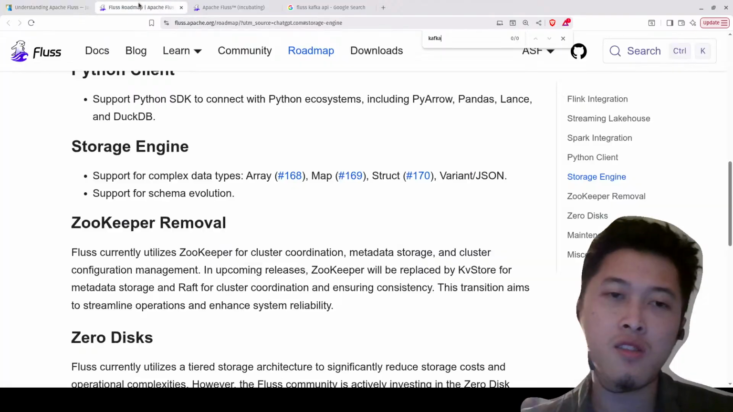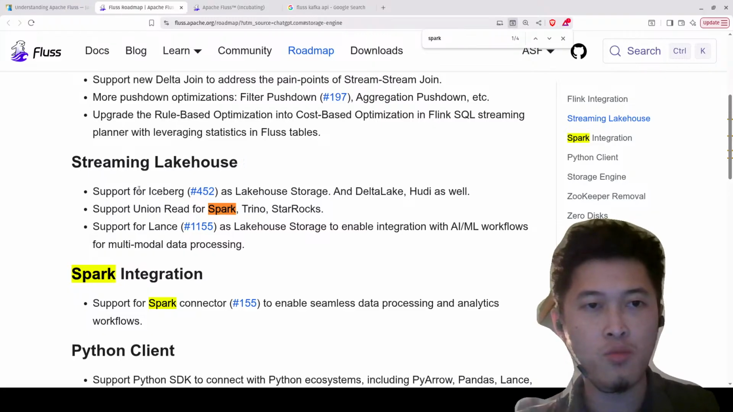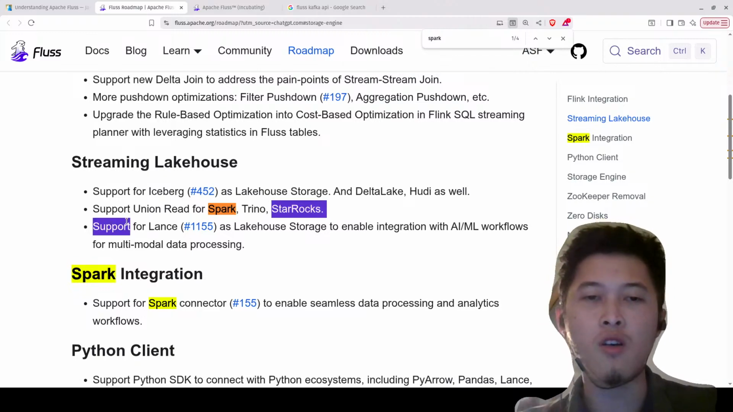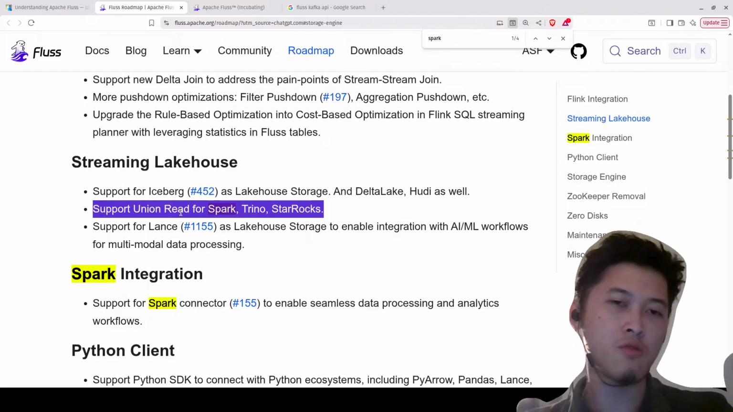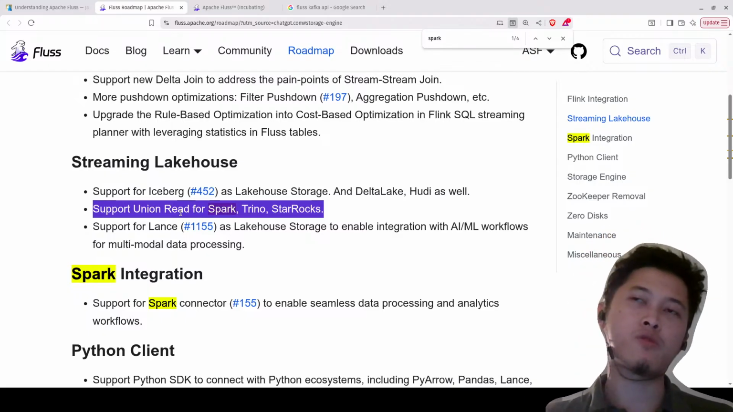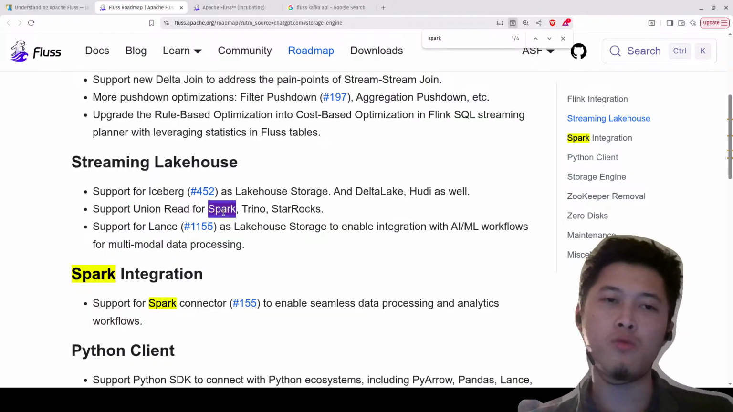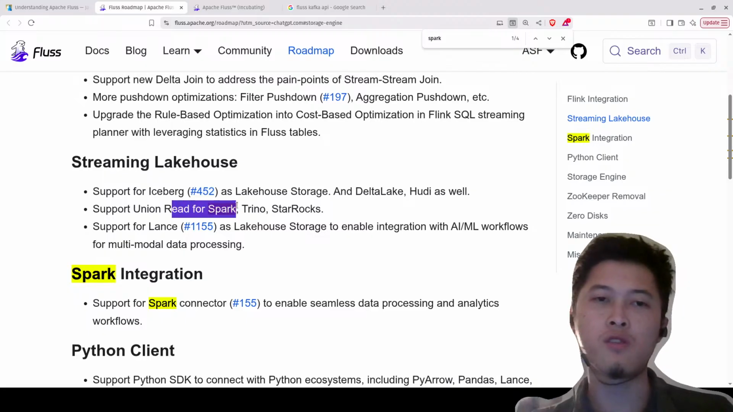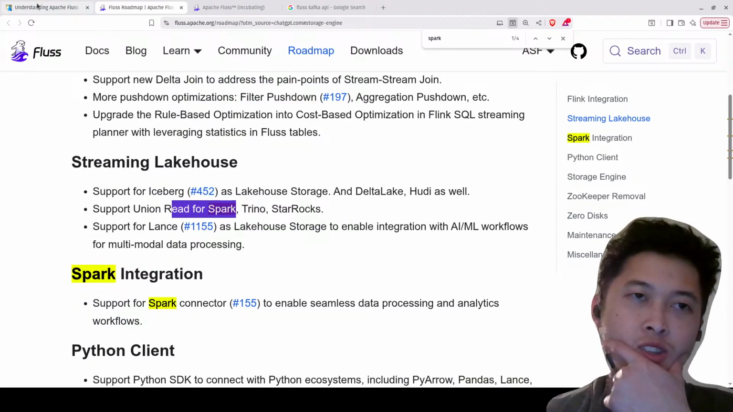Wait, I saw Spark here. Oh, so Spark supports streaming, support union reads for Spark. Oh, okay. So you mean right now it can only read from the Fluss Flink client. Now it wants to get support for Spark, Trino, and StarRocks. Okay. Oh, interesting.